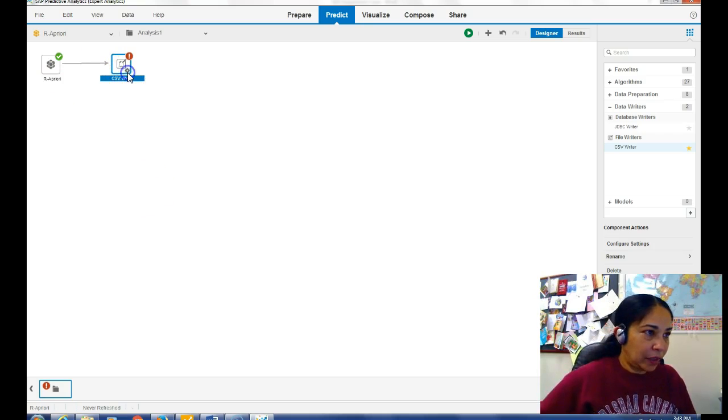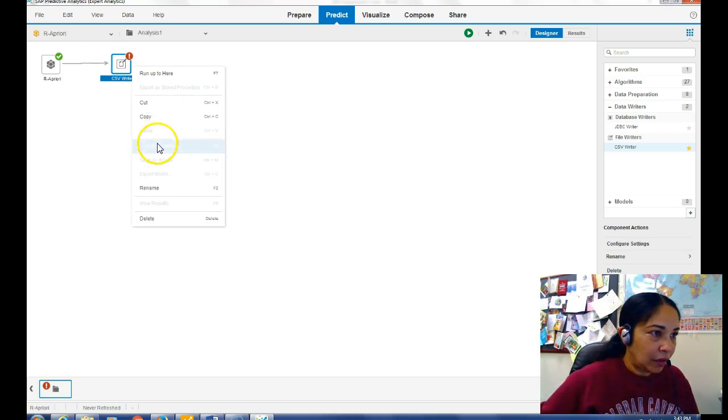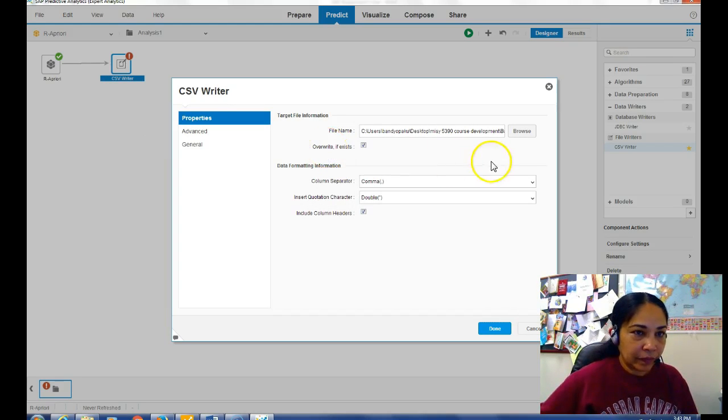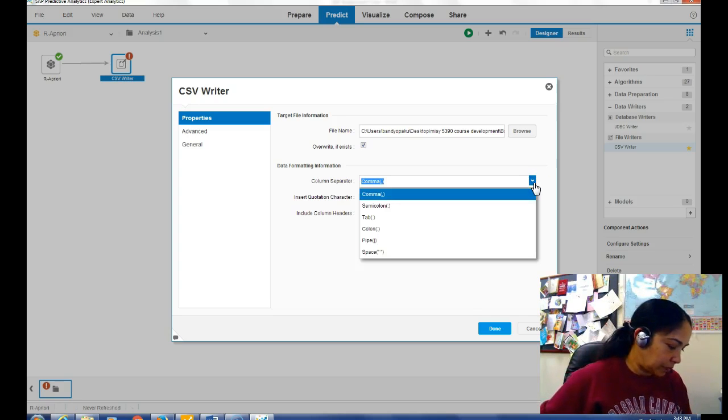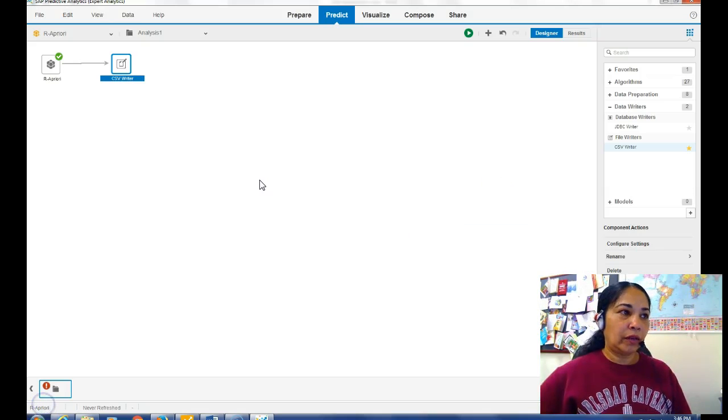Let's see what is happening here. I come here, configure settings. I went to that. Okay, column separator. Okay, we will stop at screenshot number 6. Okay, the CSV writer is giving some trouble, so we will stop at screenshot number 6. Thank you.